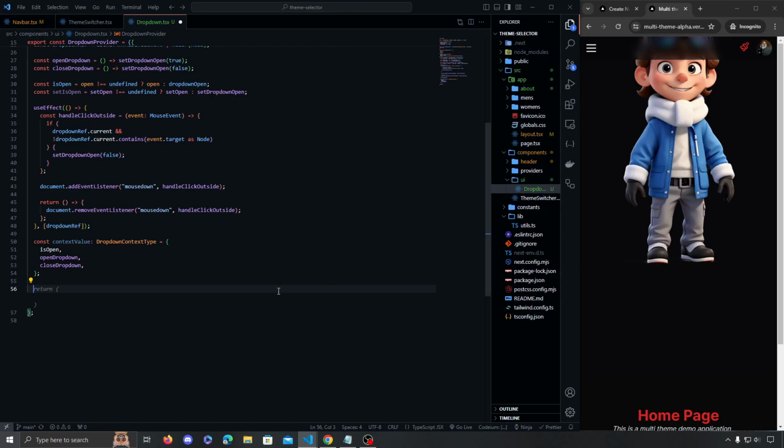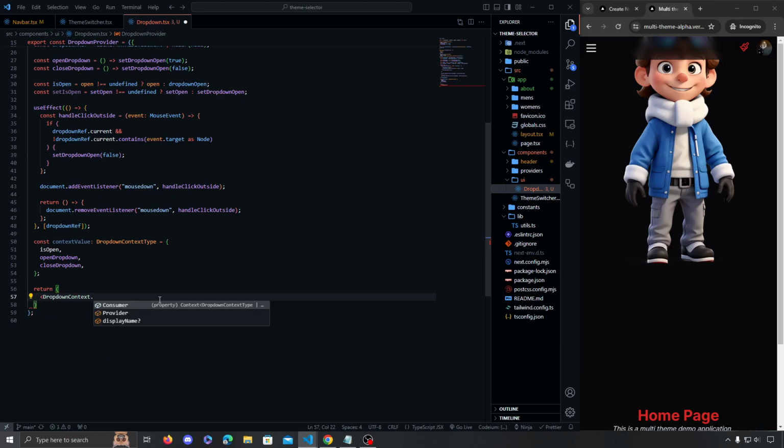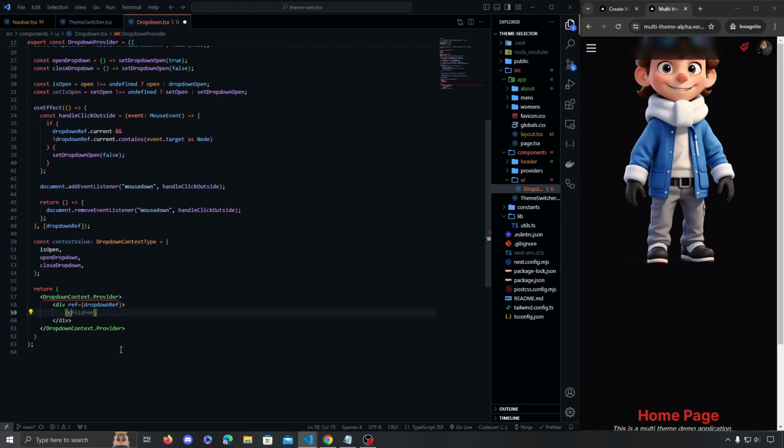And then right below this, we're going to go ahead and create our provider here, which is going to be DropdownContext.Provider. And inside of here, we're going to take another div actually, because we can't pass a ref to the provider itself. So we're going to take a div that wraps the children and add that ref there. And then on top of this, we'll just add class relative. And then a context provider always needs a value, and we already defined what we're going to put here. So we're going to say contextValue here.